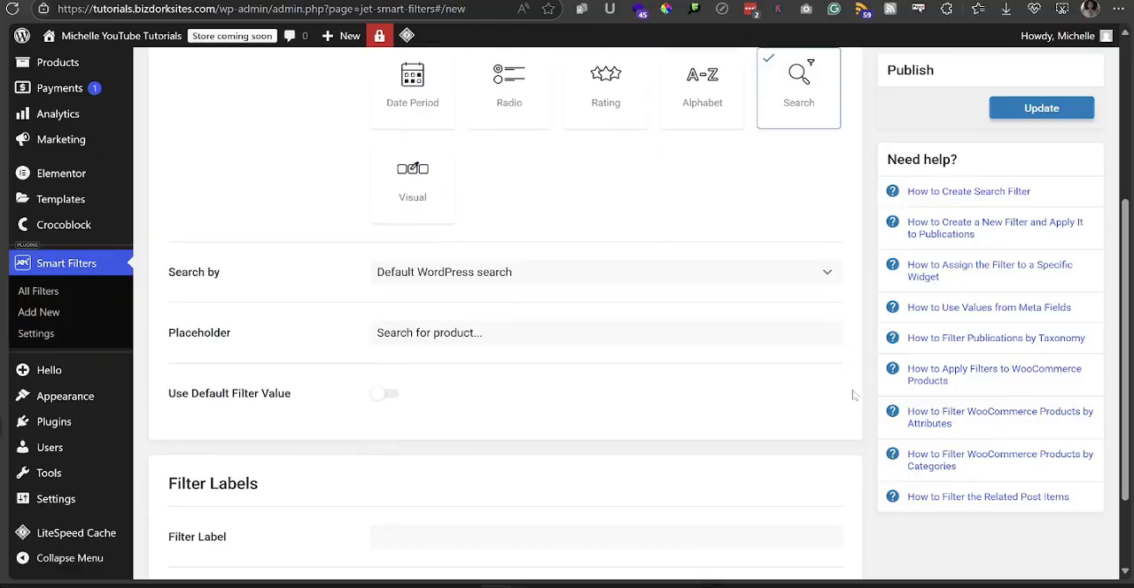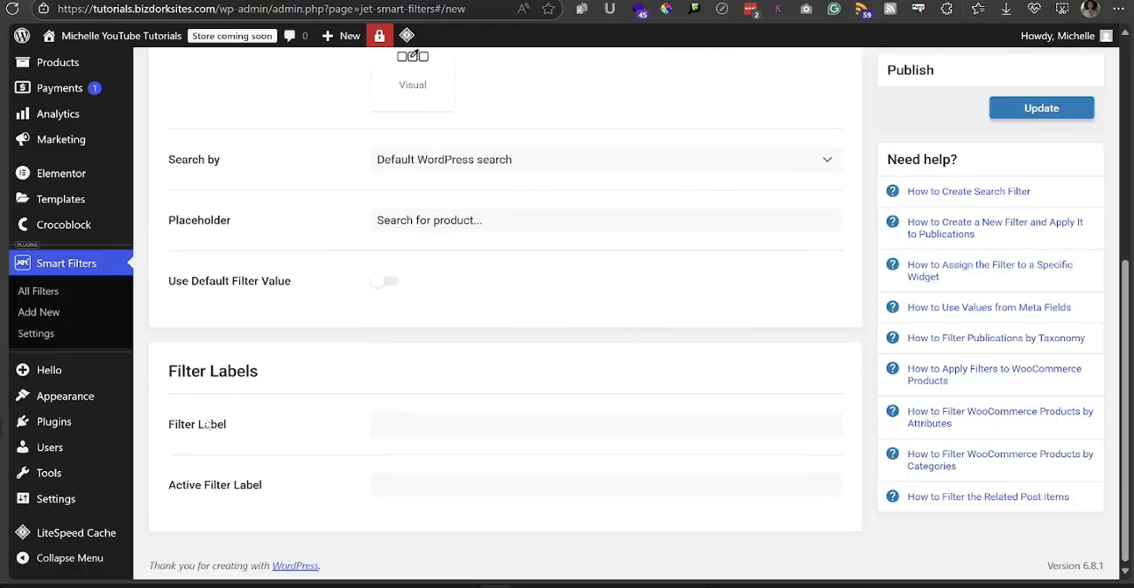And the use default filter value, we do not need that. And down here, you have two additional settings: the filter label and the active filter label. I'm not going to go over this in this tutorial because this isn't a big shop.